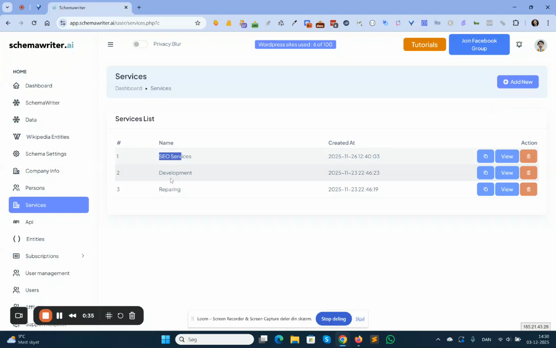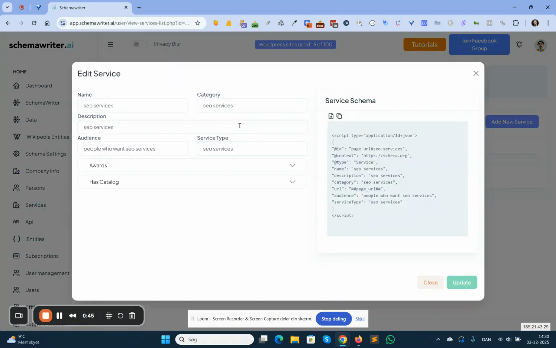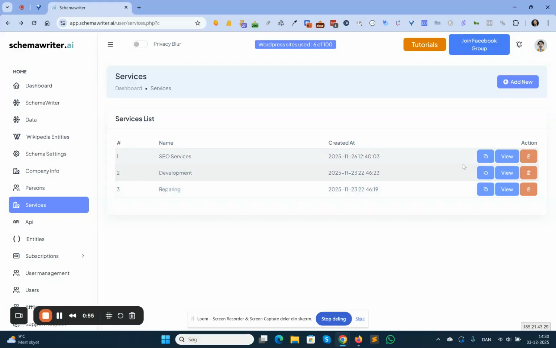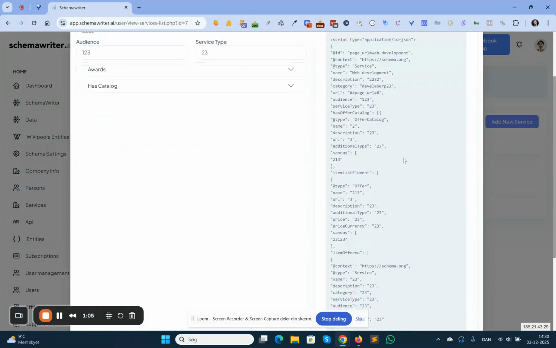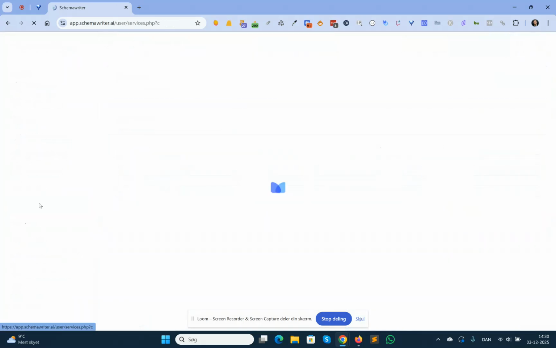I have the SEO services, the development, and the repairing list. And if I click view here, you can see that I have this SEO services service. I can click edit, and then I can see the things that I determined that I wanted to add to this particular service schema or to this particular service. We'll go back again. Development, let's view this. I have 4 different services. Let's just click edit on web development. Then I added a little bit more information to this guy here. So let me just go back again.